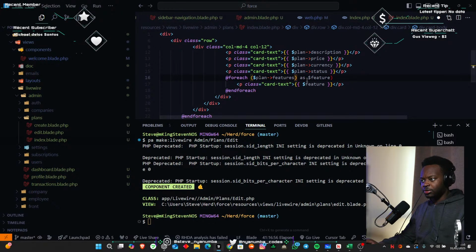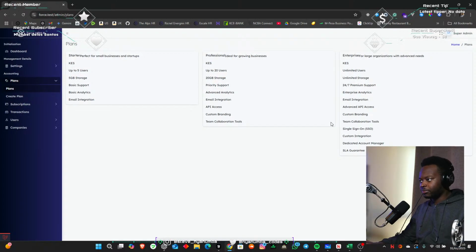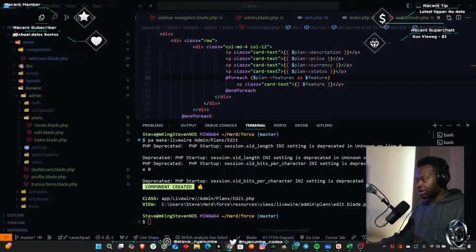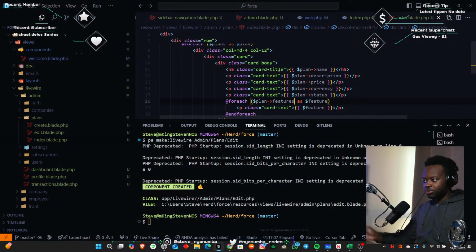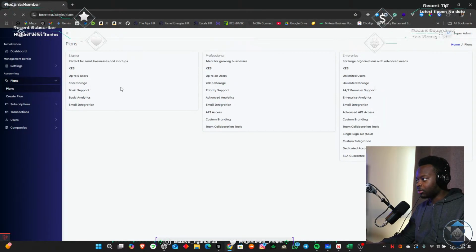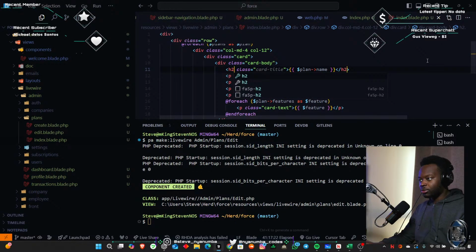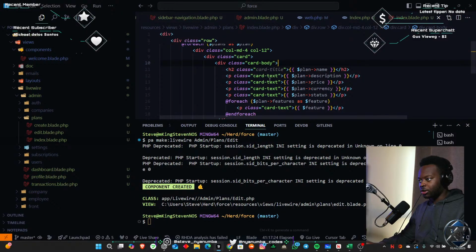Let's see where we are with this one then. Okay, so we have these plans. We have the starter plan. We have it being declared like so. I don't like this card title because it doesn't apply here. And what I want to do here, I'll just make it as an H2 and no card title.